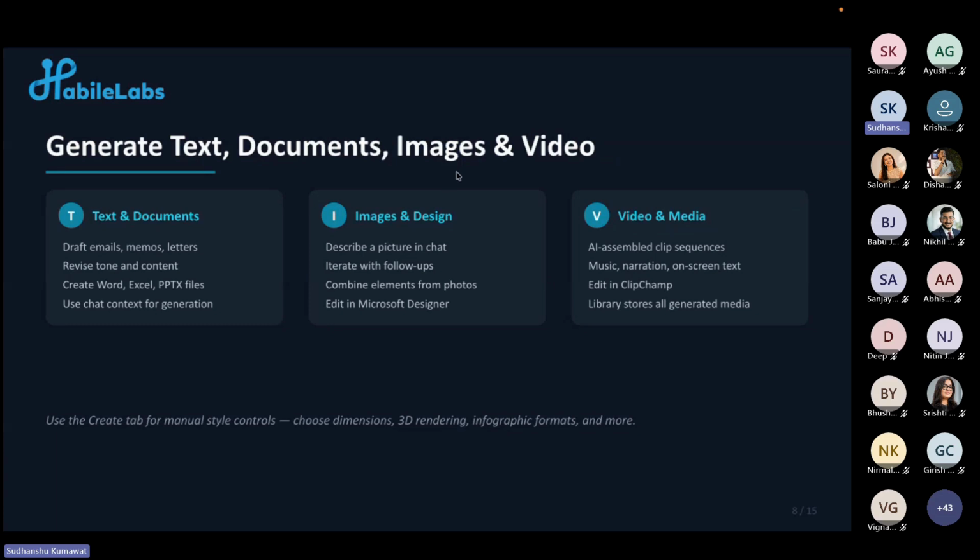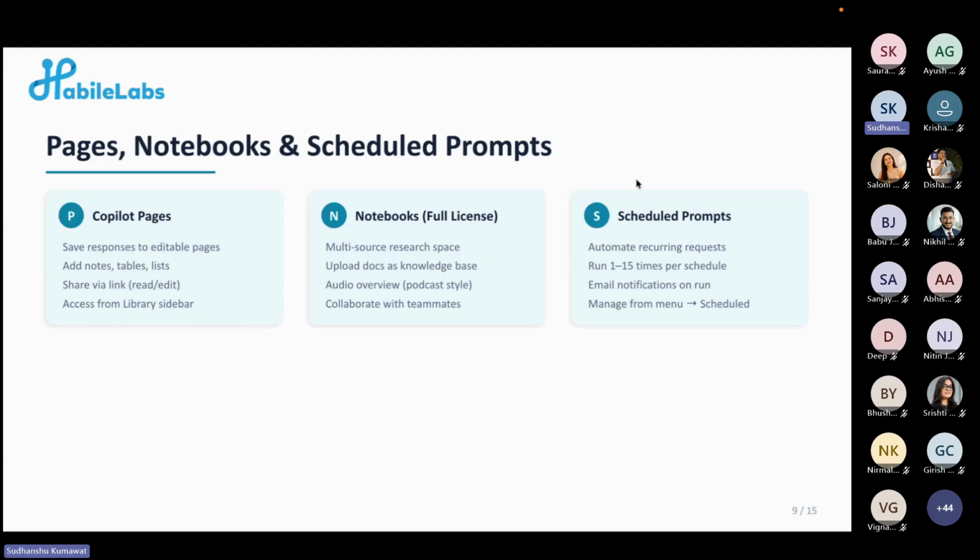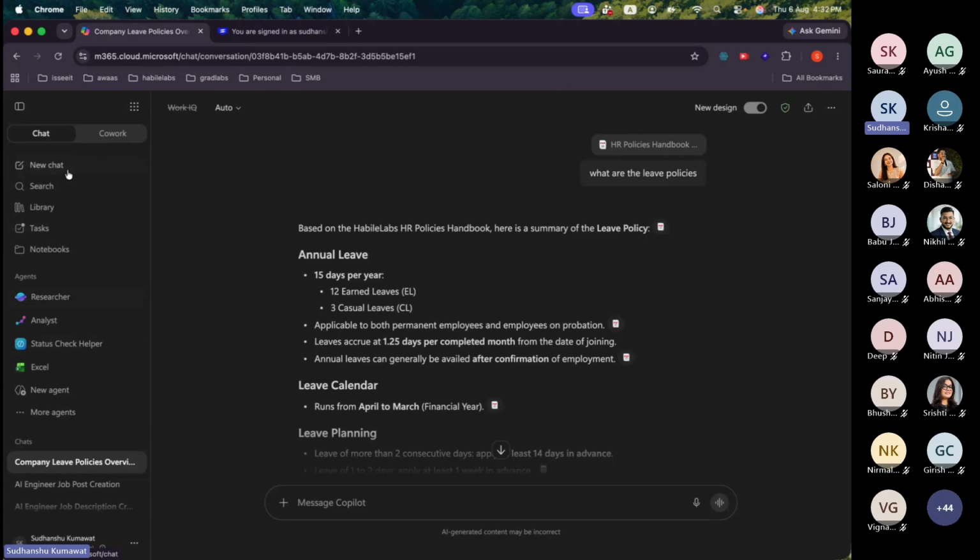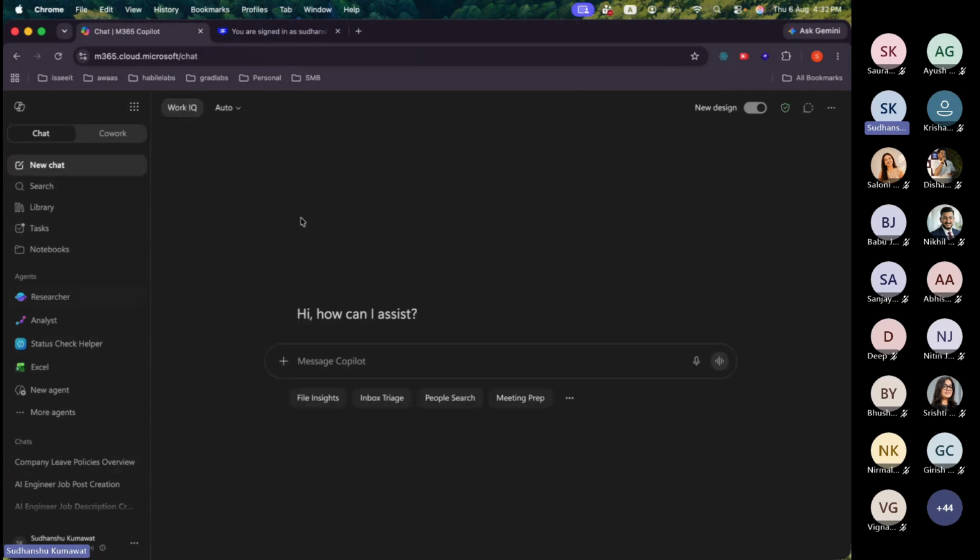So now you guys can try to do this: generate a text document, design an image, or any video and media you can design. This is for you guys, right? Then, what are these pages? What are these notebooks? And what are these scheduled prompts? So for example, I'm opening a new chat and I'm enabling this Work IQ feature.